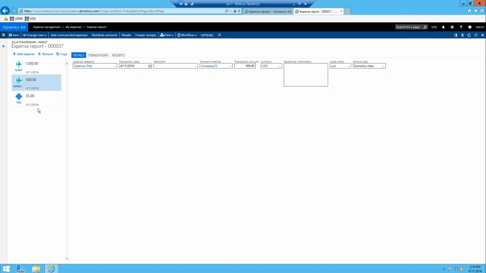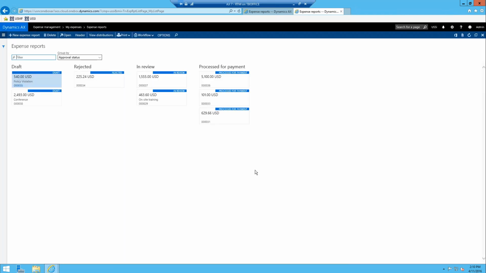Combined total of $1,555. So once you're done with all your expense lines, this is pretty similar to the timesheet process where you go ahead and submit it to workflow. And now you're at the mercy of the workflow engine to process. So I can see there's the $1,555 transaction there that I've submitted.